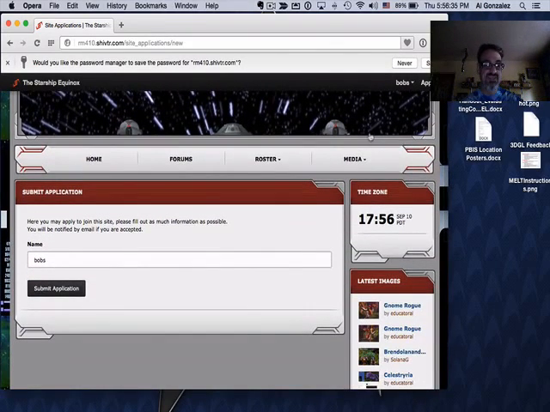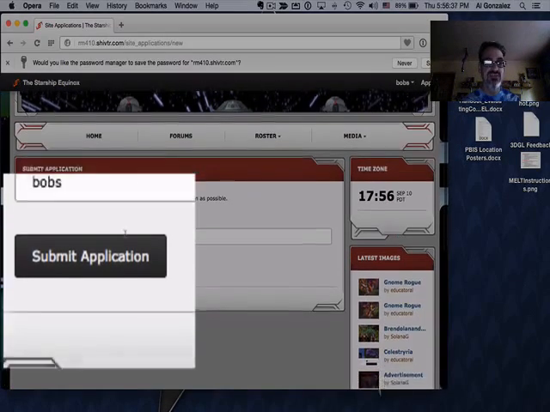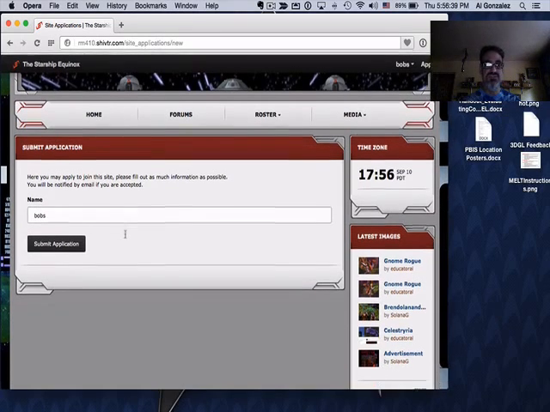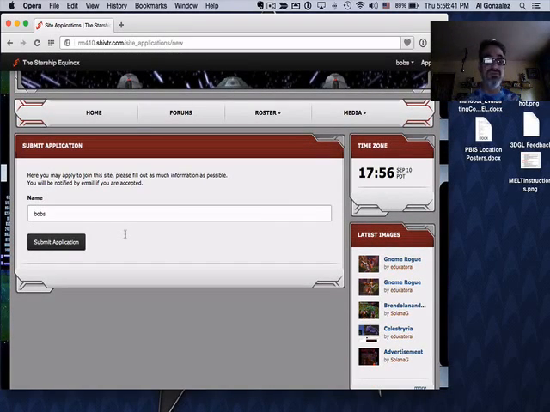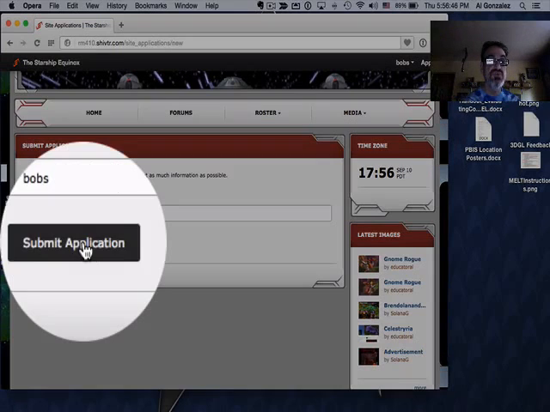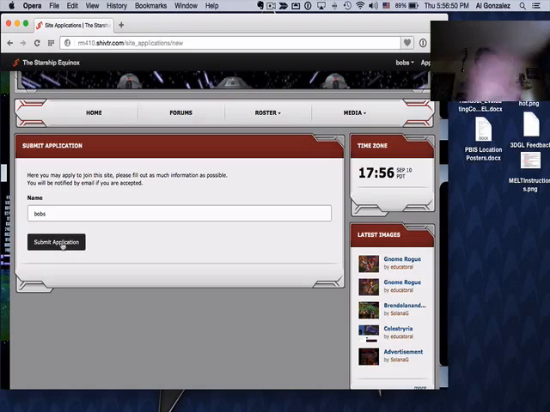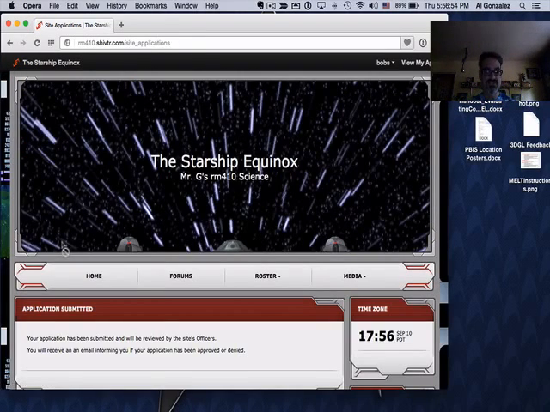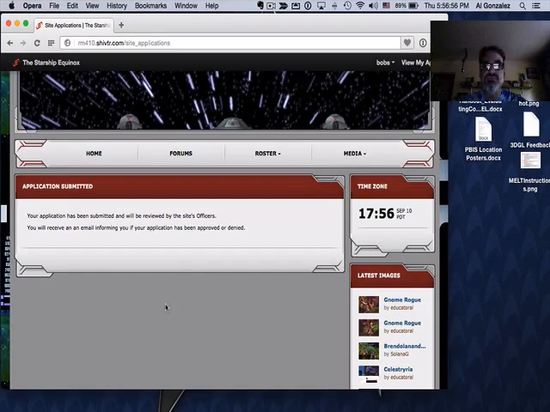It says here you may apply to join this site. Please fill out as much information as possible. You will be notified by email if you are accepted. Well, you don't have to worry about that, but you do need to submit the application. If you don't do this, it's not going to happen. I won't know you've applied. Submit application. Boom! Your application has been submitted.